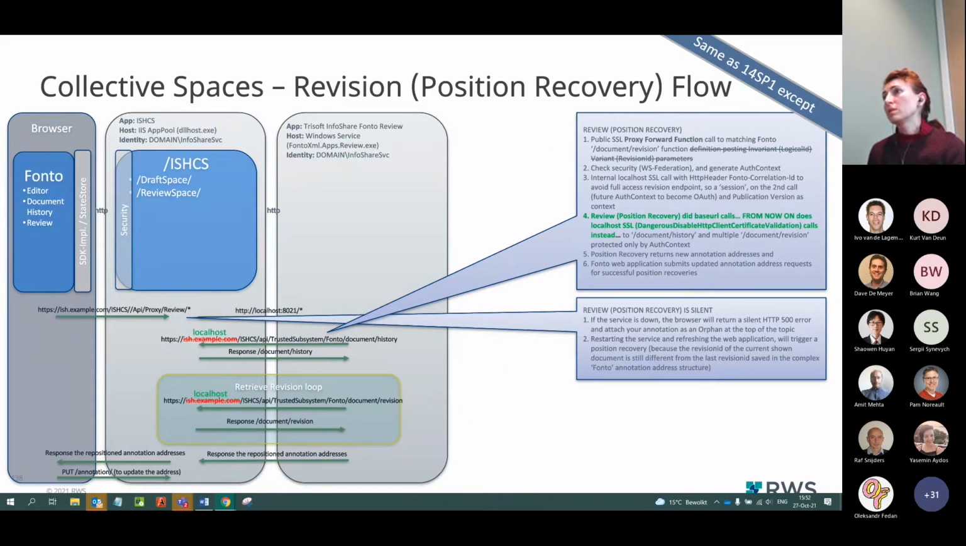A little bit about collective spaces revision, the position recovery flow. I think it should be familiar to you. The change is highlighted over here: basically, the review position recovery that we have is replaced with document history and multiple document versions protected by auto context.